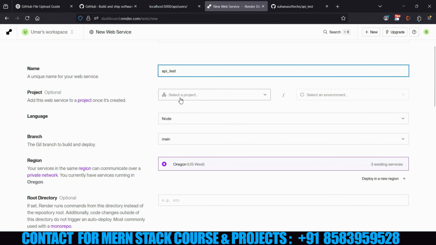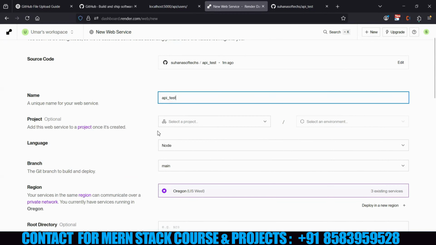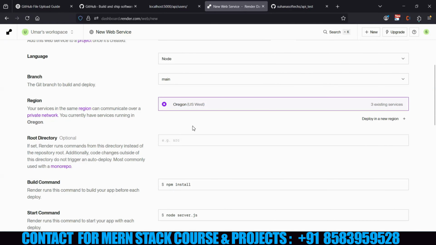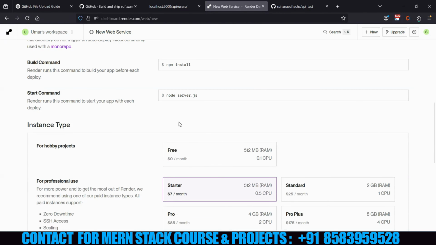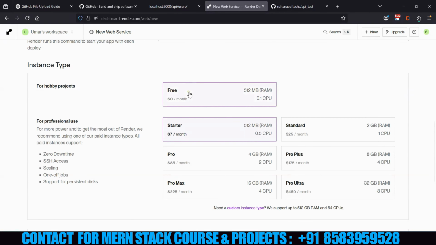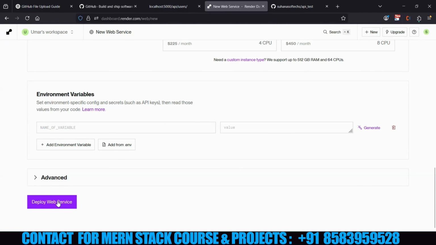Next, the project asks us to create a project. If you want to create a project, then you can select the project name here also. Language Node, main, and then root directory. This is fine. This one is also fine. Node server.js, this is also fine. And now we will select the free one. Okay, and then deploy web server.